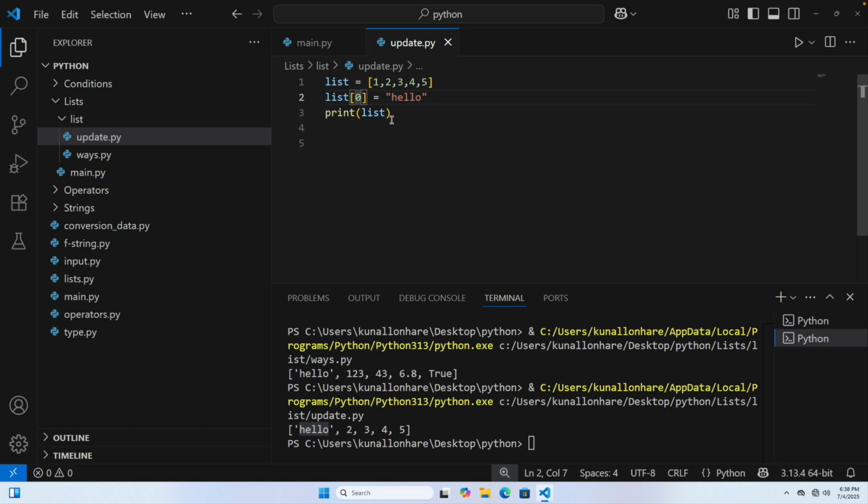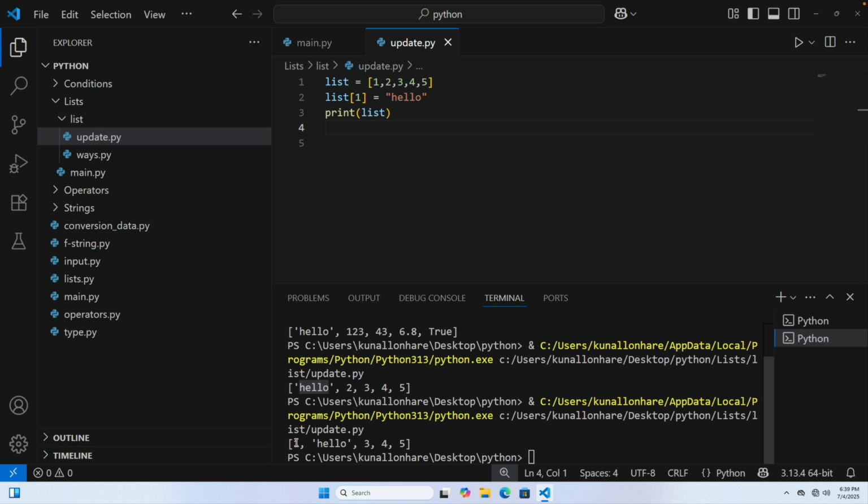So let's say we use index 1 instead. Now see, instead of 2 it will place hello. You can see 1 stays as it is, because we said that at the 0 location you don't have to do anything, but in the place of 1, which currently has 2, we said to replace the 1 position with hello.